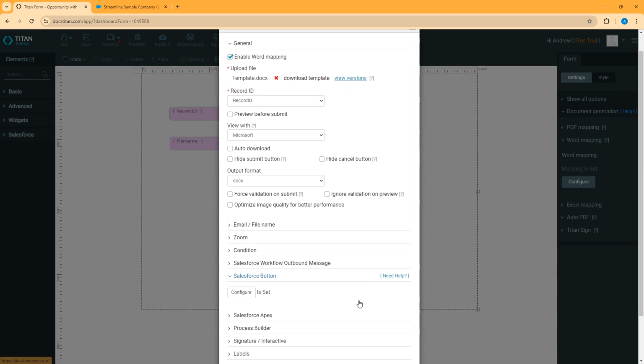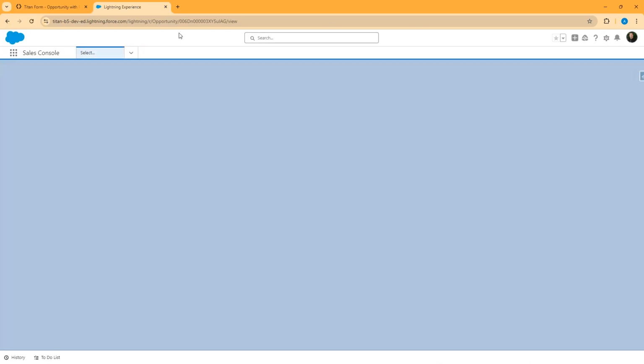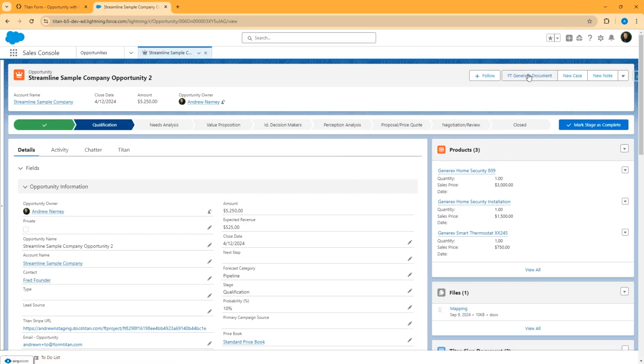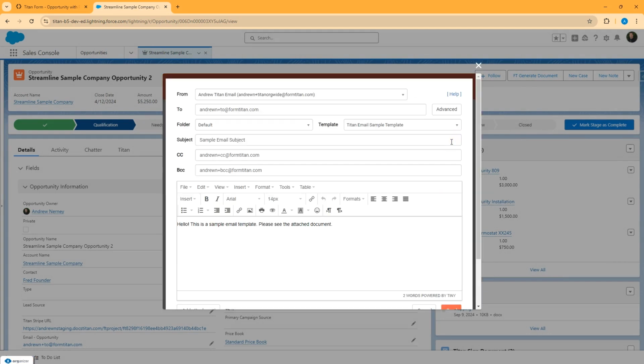All right, so let's go ahead and apply this, and save it. I'll refresh my page here, and we'll see how that works. I click on the FT Generate Document button. I select my Opportunity with Products project, then I click the Email button. And as you can see, we have set the from to the org-wide email address. We've set to, CC and BCC in accordance with the values on the email fields that I created custom on the opportunity. We've set the template to be the Titan Email Sample Template, and it has populated the body here, and that email template has brought in a custom subject.